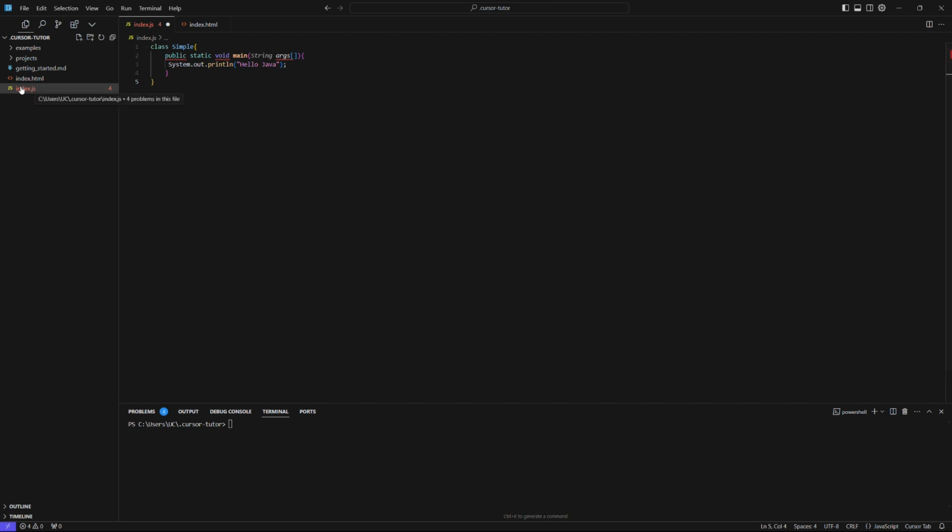On the left side of the screen, you'll see the file structure of your project. In this tutorial, we're working with a basic JavaScript file called index.js. This is where we will be writing our code.